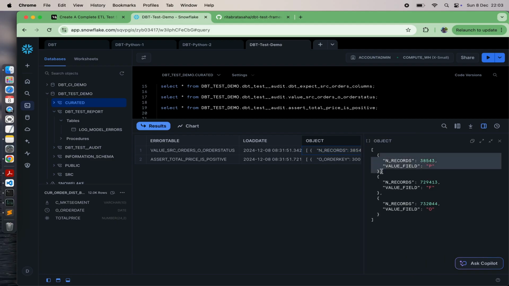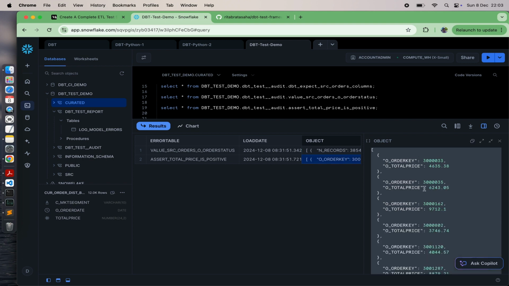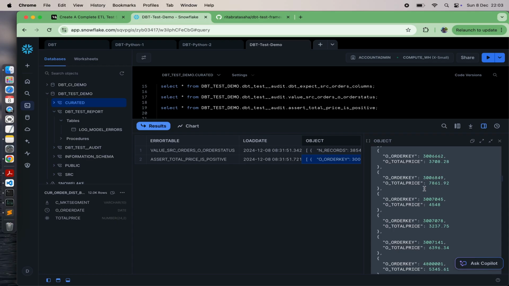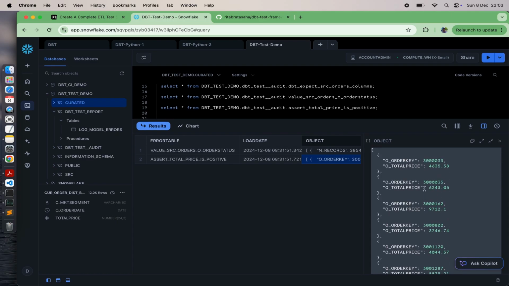Yeah, this was record number 1. If you remember, for P we had this many records, for F of order status we had this many records, and for O we had this many records. So, it has clubbed them up as a JSON array, and there is only 1 record now. Similarly, for the second object also, it has wrapped up all the records and created 1 JSON object.